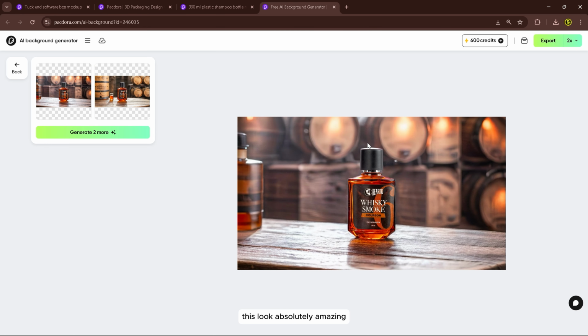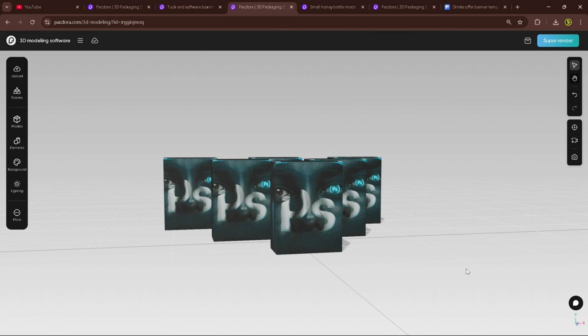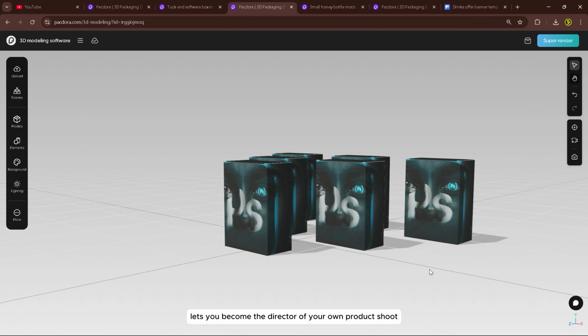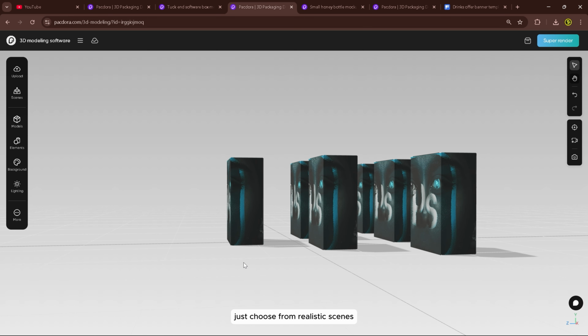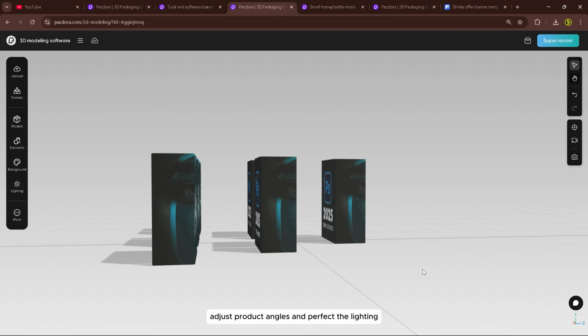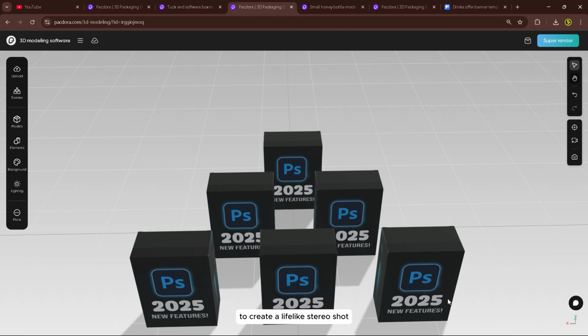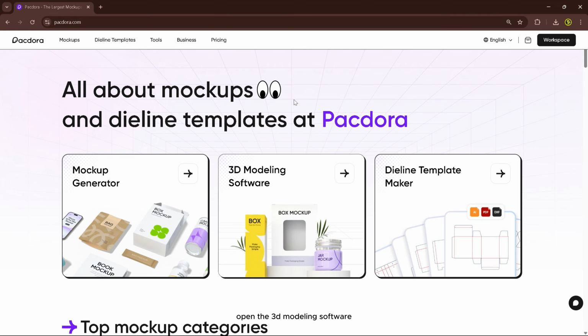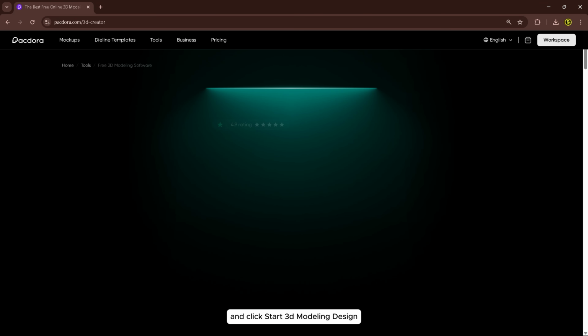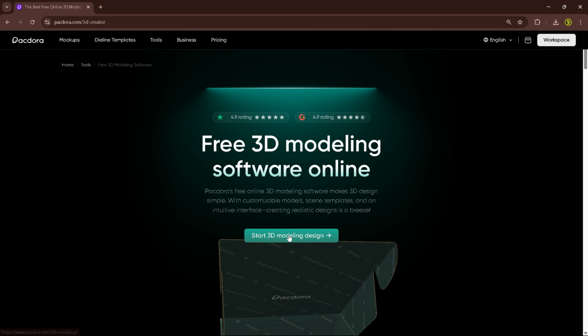This looks absolutely amazing. But what if you need more than the standard mockup? Pacdora's 3D modeling software lets you become the director of your own product suite. You don't need any prior 3D experience. Just choose from realistic scenes, adjust product angles, and perfect the lighting to create a lifelike studio shot. Here is how to do it. First, open the 3D modeling software and click Start 3D Modeling Design.